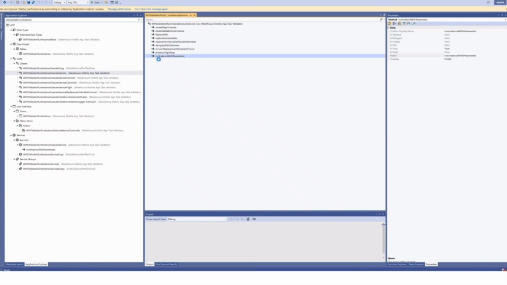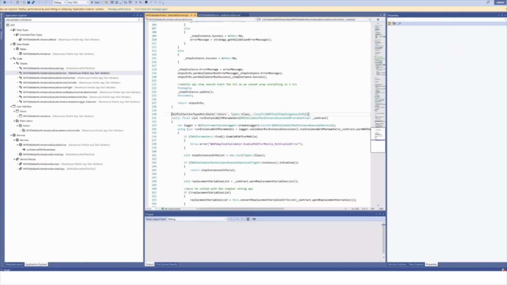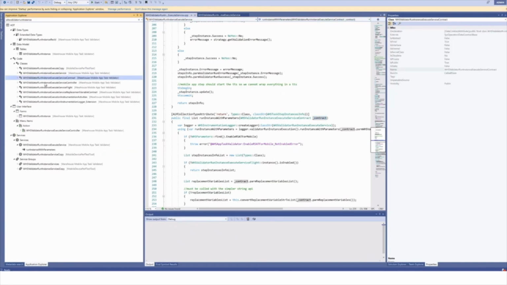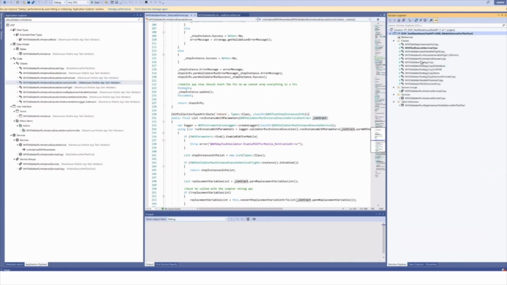If you look at the code for this method, it is accepting a parameter called contract, and this is the contract class where we are wrapping the variables: the warehouse task ID, warehouse process task ID, the warehouse worker or the user ID, and all the user input variables which you need to execute that warehouse process.